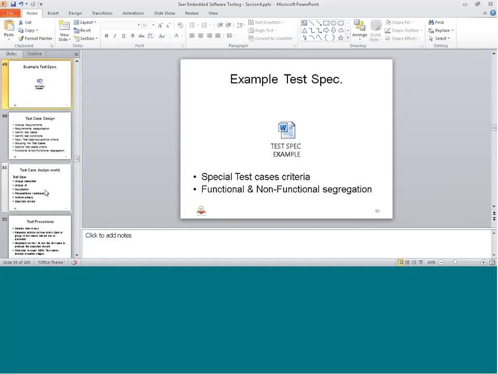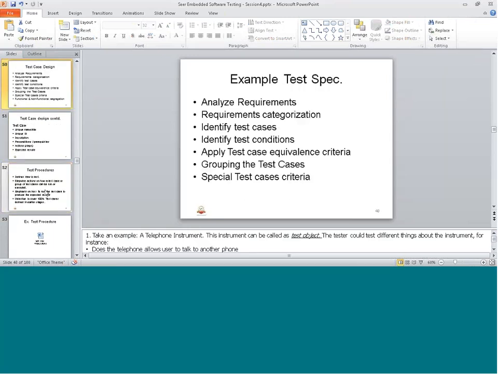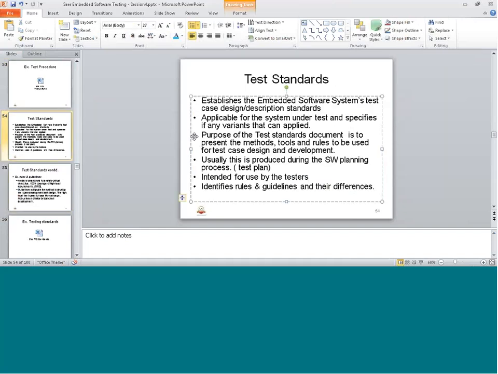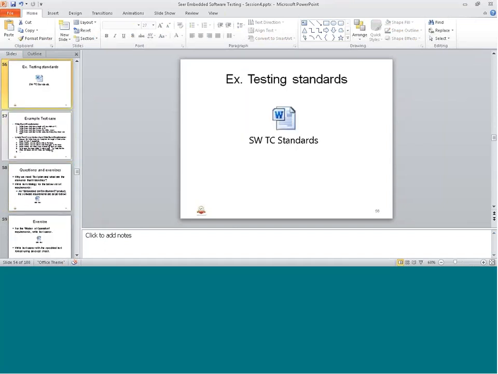Okay, so that is test case design and procedures in this session. Maybe we will continue this session about test cases and procedures, with the last one being the test standard. This will be touched on in the next class.